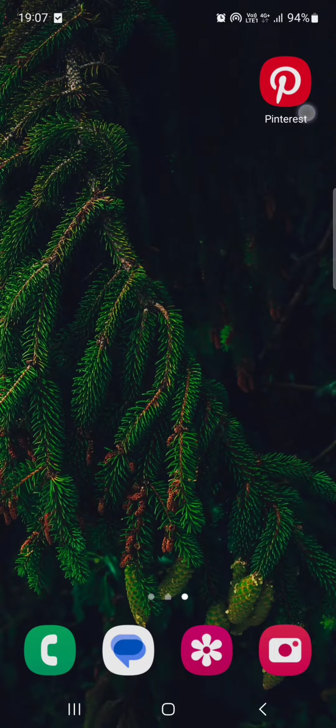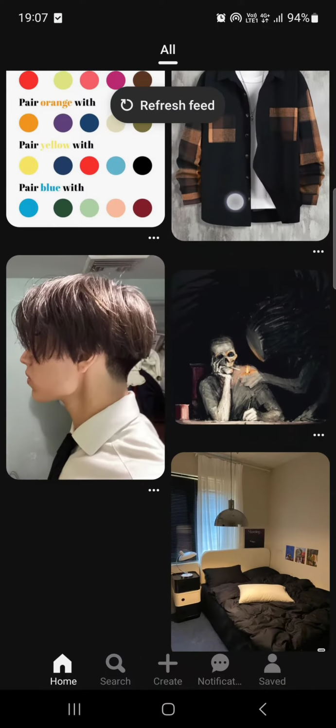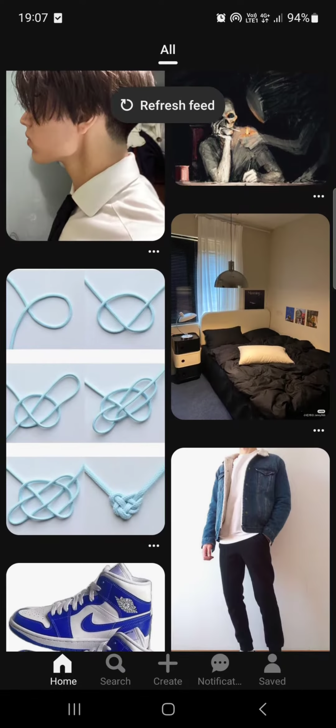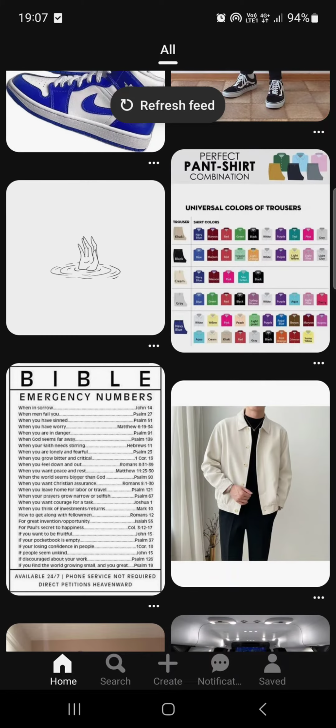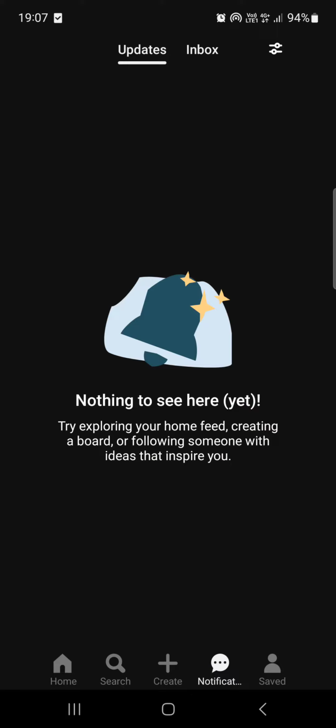First we have to open up the Pinterest app, and here it usually opens up with a home menu where we have our feed, where we can get interesting ideas from. But from here we have to go into the notifications in the bottom bar.